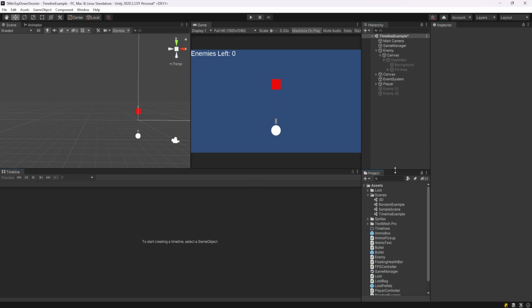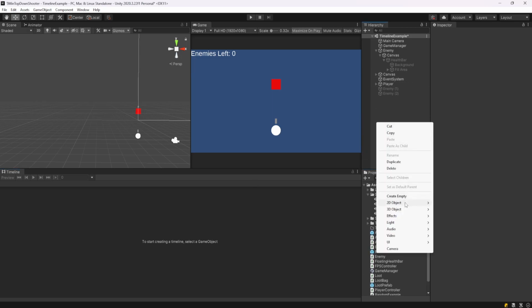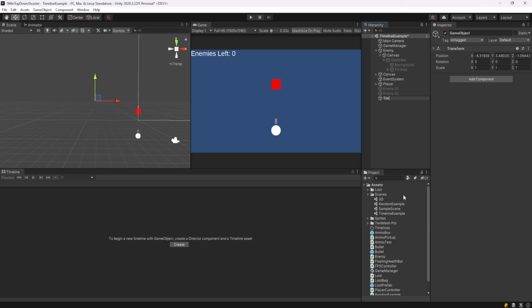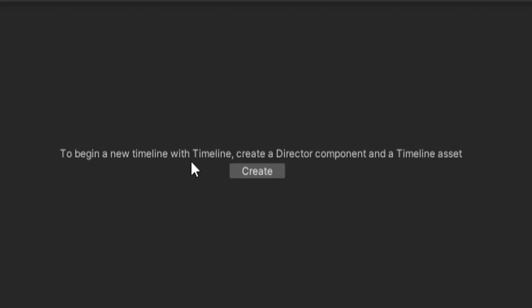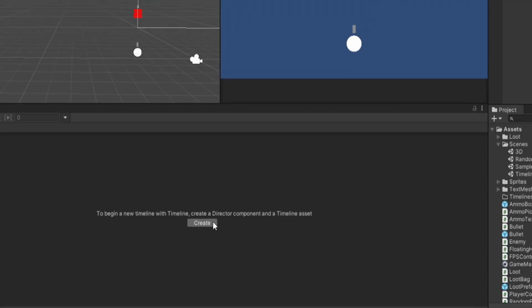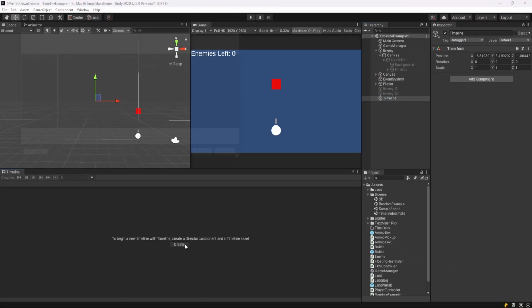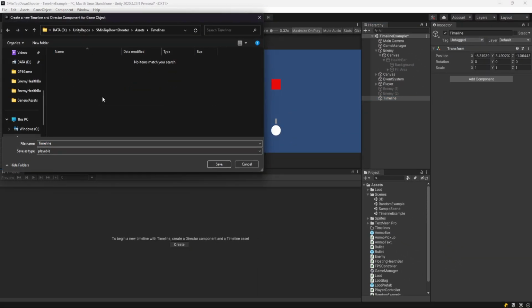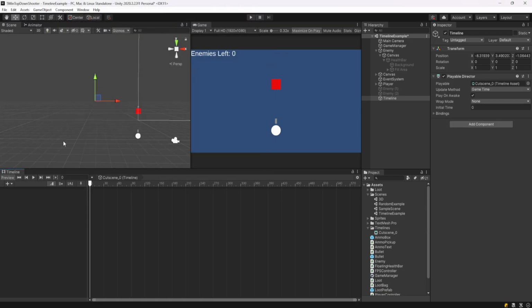And now the next thing we actually want to do is create a new empty game object, and we'll call this Timeline, or you can call it Cutscene Manager, whatever you want. But once you have an empty game object, we can now select it in the hierarchy, and you'll see in the timeline window it says we can now create a new timeline. So let's go ahead and do that. Let's hit create. We're now going to save this somewhere in our assets folder. I'll just call this cutscene 0. You can name it whatever you want.